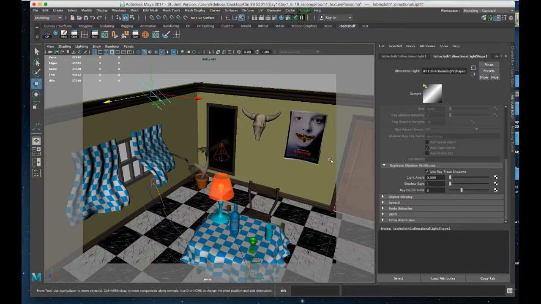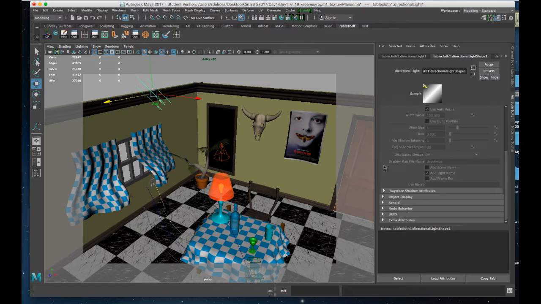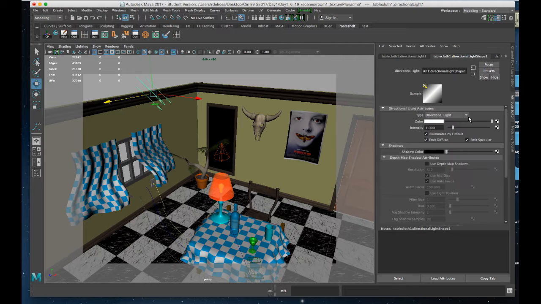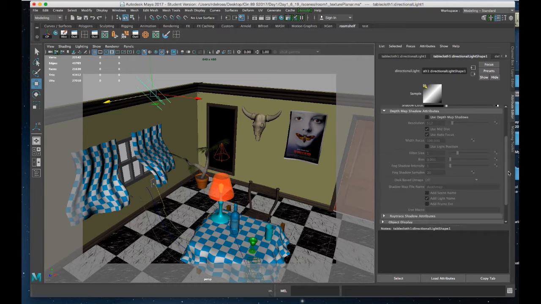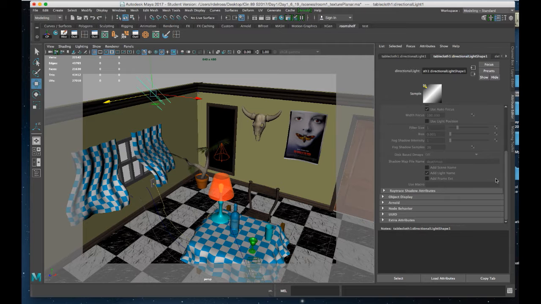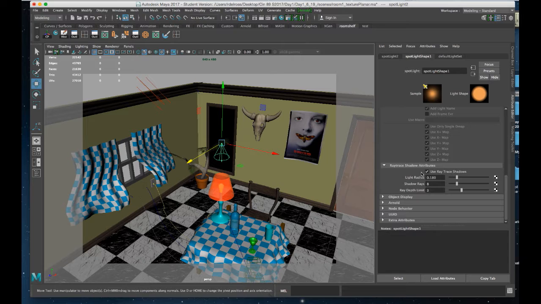So I'm going to select each light, and in the attribute editors, I'm going to open up my shadow tab, which may be closed. I'm going to scroll down to the bottom once I've opened it up. Open up Raytrace and make sure that that is checked off. And I'll do the same for any other light in my model. There's Raytrace shadows.